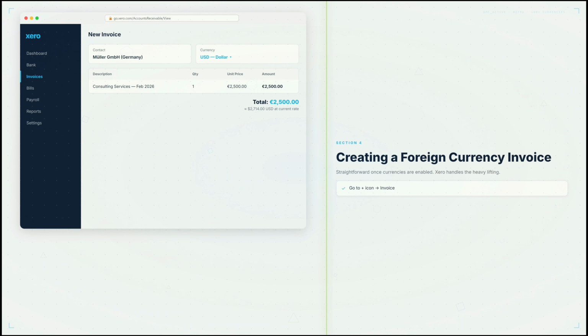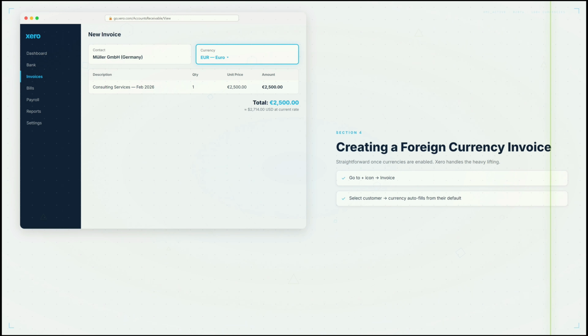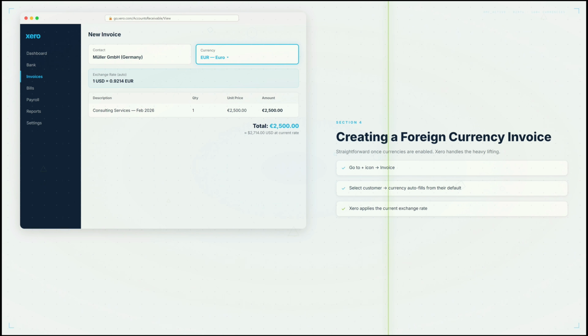Section 4. Creating a foreign currency invoice. Once currencies are set up, invoicing in a foreign currency is straightforward. Go to the plus icon on the right, then Invoice. When you select the contact, your customer, if you've previously assigned a default currency to that contact, Xero will auto-populate the invoice in that currency. If not, you can manually change the currency on the invoice itself.